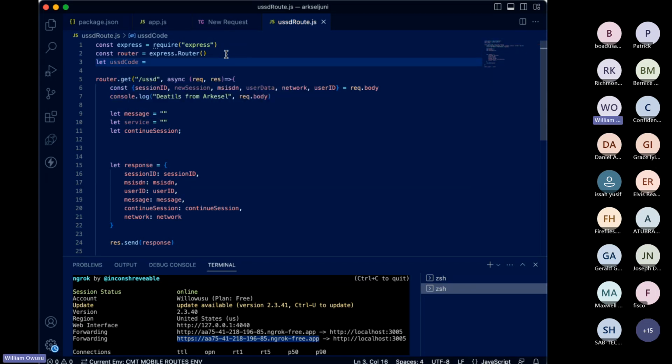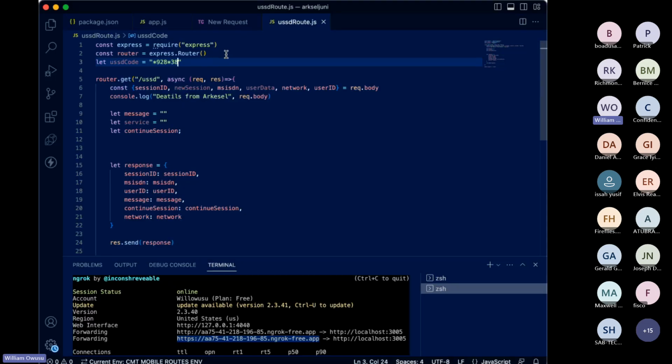So we can actually place that in here at the top, and then we can see that our USSD code, the USSD code that we purchased, was *928*, and then it was a 38 hash. Okay, it was a 38 hash. So we'll be doing a check there.